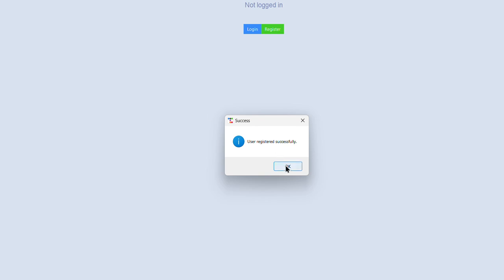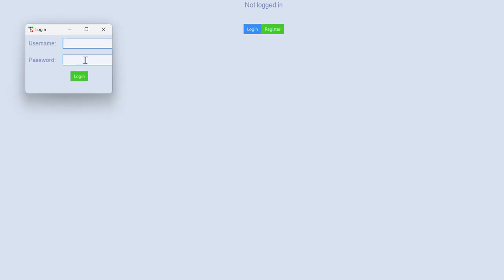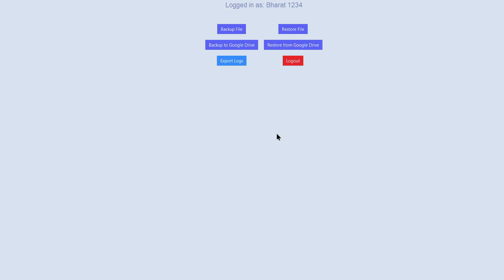Yes, we just created our user account successfully, and let's log in using the username and password that we used just before. After successful login, we can see the username that we have kept, shown as logged in as Bharat123, and we have different features used in this project.